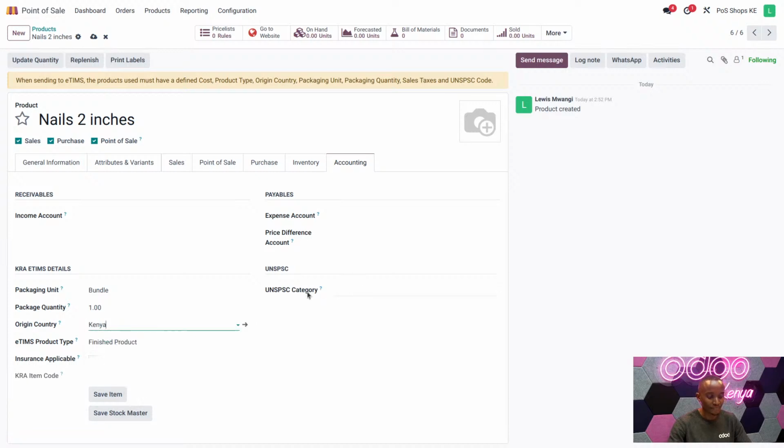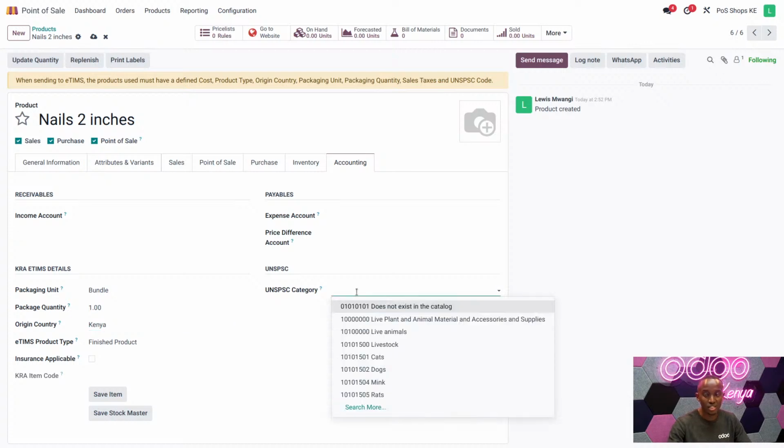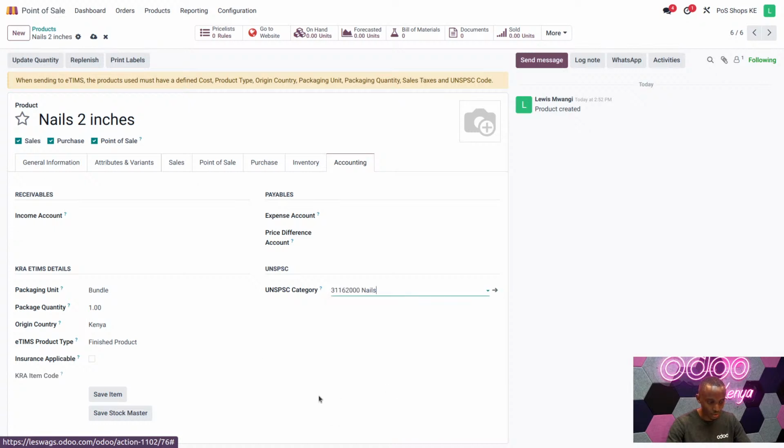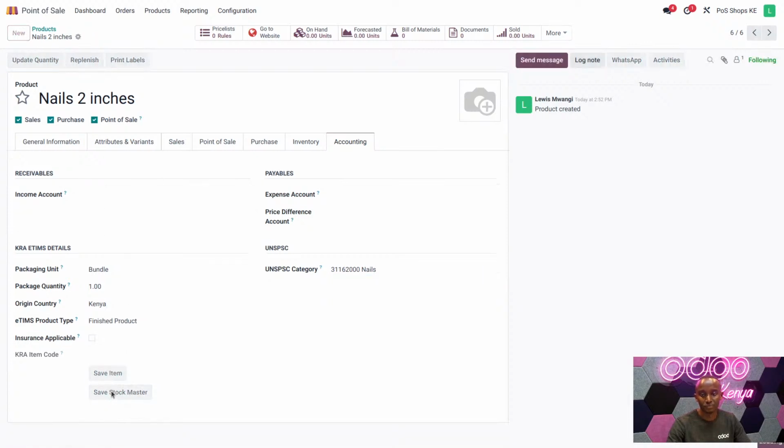I'll go to my UNSPSC category. So here you just need to know which category your product belongs to. Again, this information is available online. So just choose the category that is relevant to whatever it is that you are registering. In this case, I'm registering a nail, so I'll select this category. And once I do that, I just need to click on Save Item.